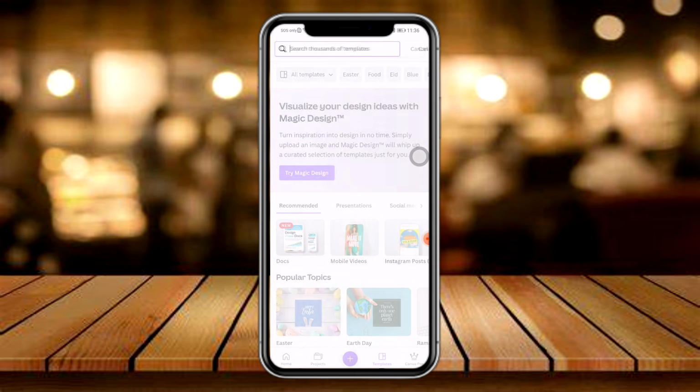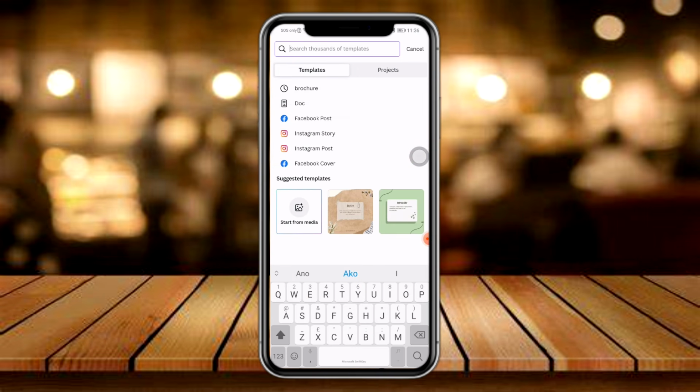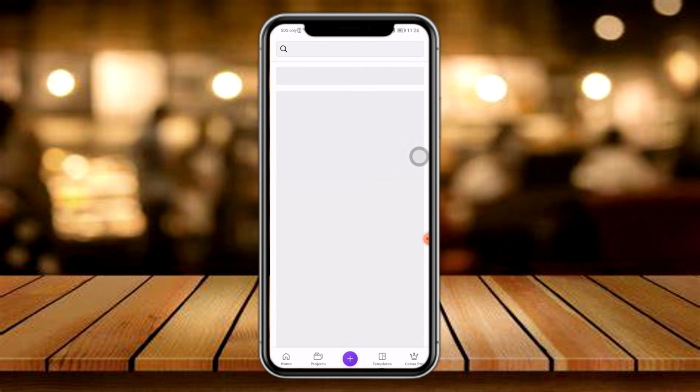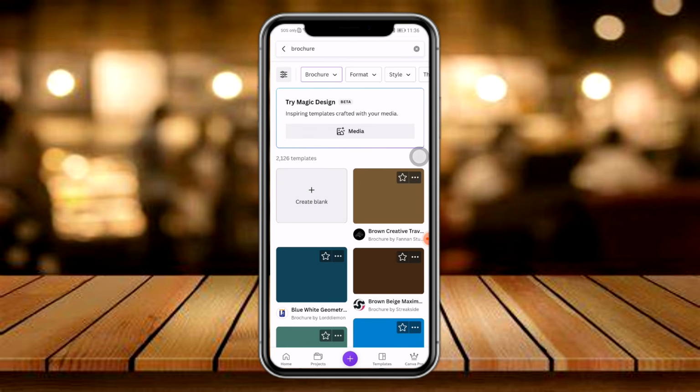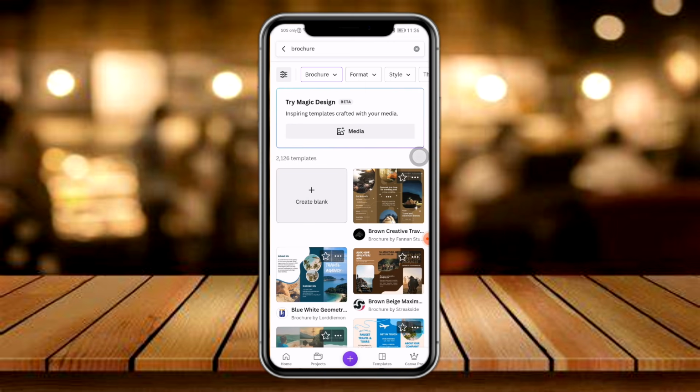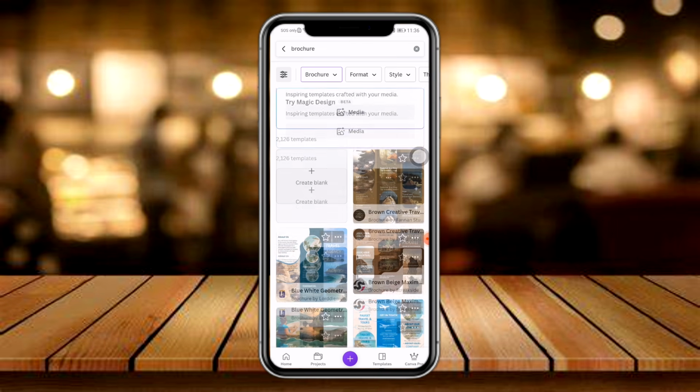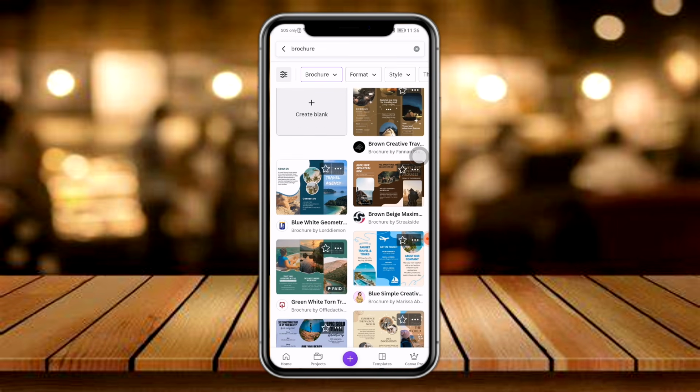And then once you're inside templates, tap on the search button and then type in brochure. And then from here, as you can see, you have a lot of different options. There are a lot of different styles and different colors.